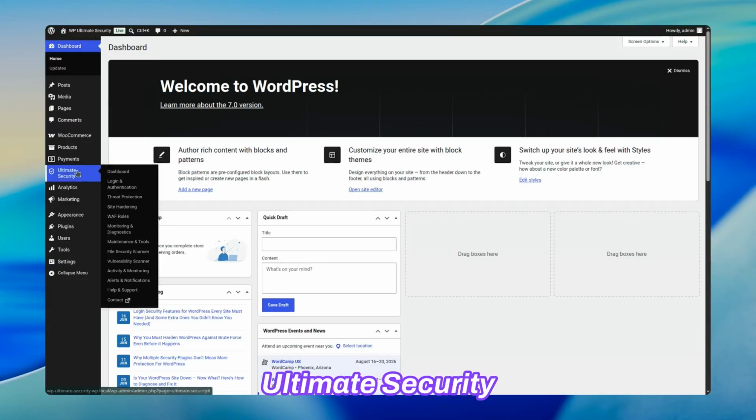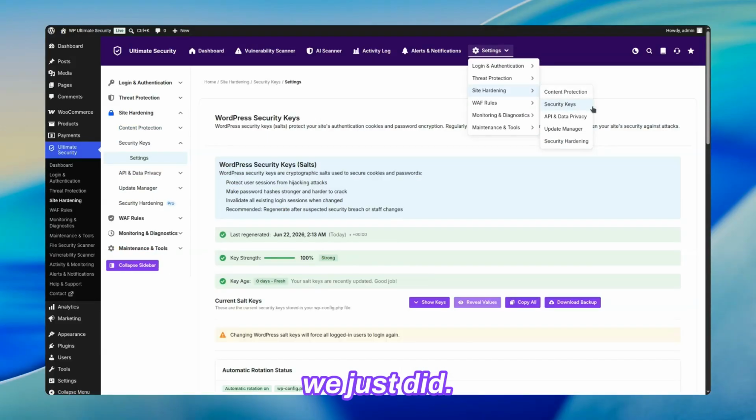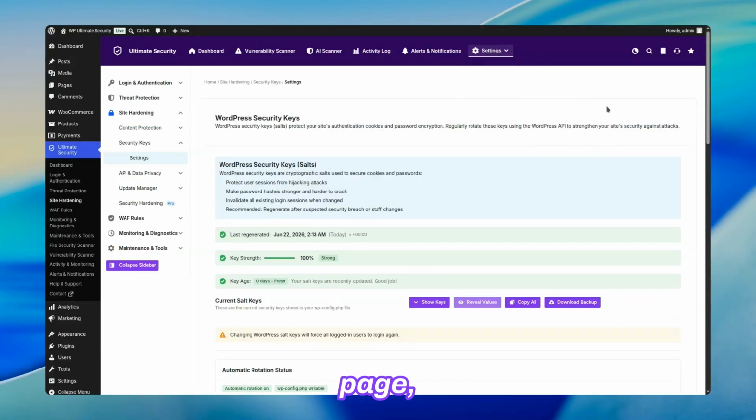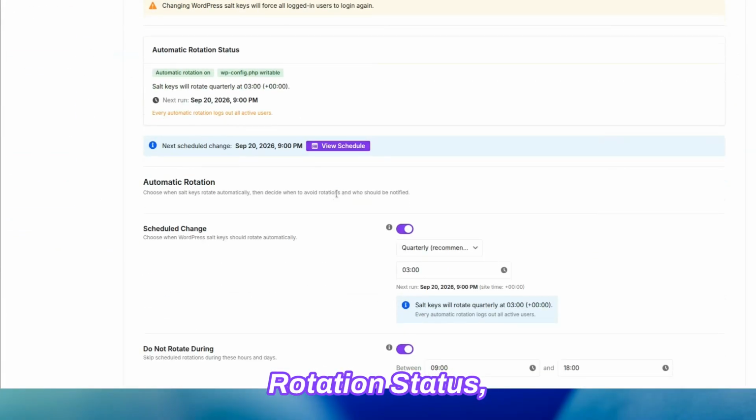Let's navigate back into Ultimate Security and go to the Security Keys settings page to see the results of what we just did. Back on the Security Keys page, the last regenerated timestamp has updated to reflect the change we just made moments ago. Scrolling down to automatic rotation status, it now shows the next scheduled run date. We can also see the next scheduled change.